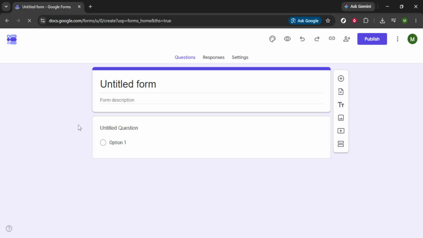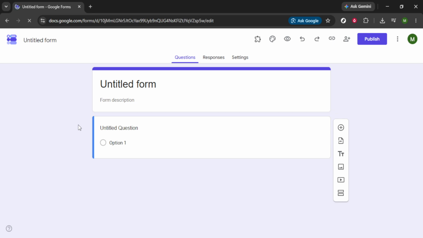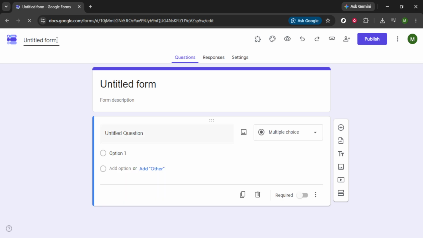Once your new form is open, it's time to make it truly your own. Up at the top, you'll see it says Untitled Form. Click on that and type in a name that reflects the lead generation intention of your form. Whether it's for a newsletter sign-up, a feedback form, or an inquiry submission, the name you choose is what your audience will see. So be sure it clearly conveys the purpose of the form. This helps to encourage participation.